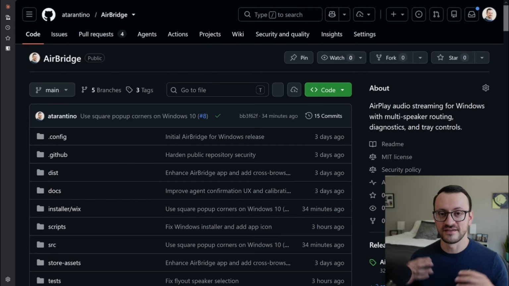Occasionally I'm on Windows and it would be nice to be able to easily AirPlay my system audio or audio from an application to one or more AirPlay enabled speakers. And this is why I decided to create AirBridge.